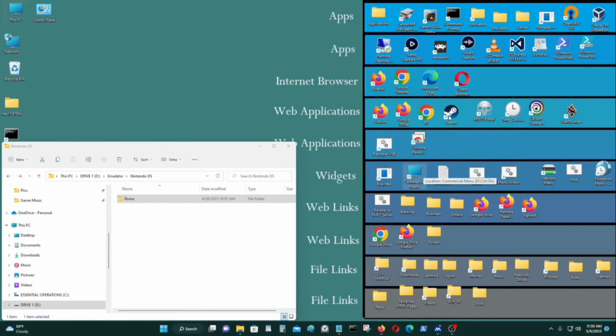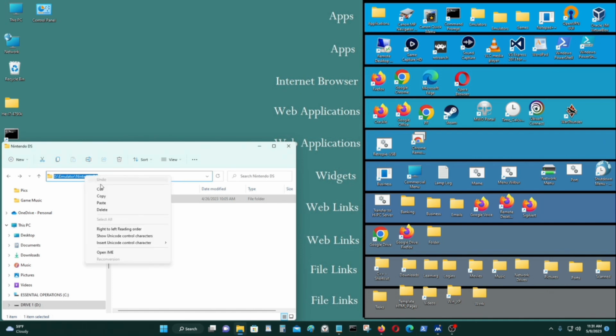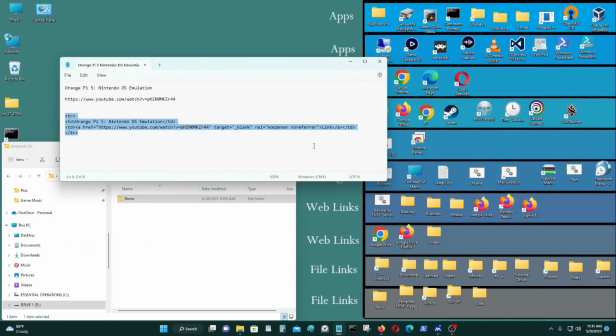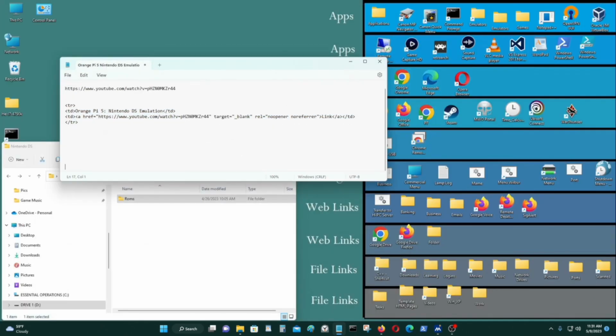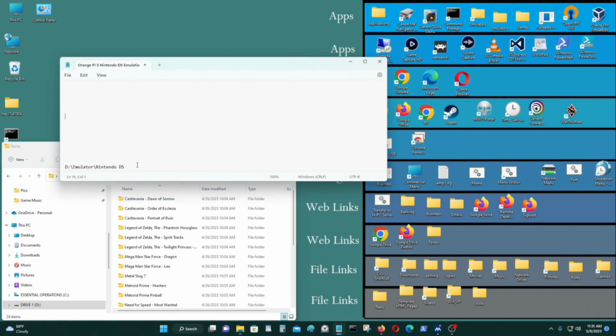In today's video, I'll be making an emulation video about the Nintendo DS emulator using Retroarch emulation station. So let's begin. First thing you have to do is make a directory of all your ROM files. This is my ROM directory where I put my Nintendo DS ROMs. I'm going to make a note of that. I'm going to use it later.